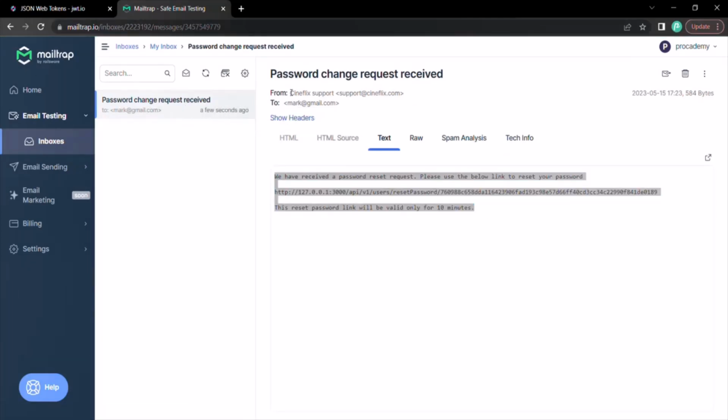Okay, so you can see from Cineflex support to mark@gmail.com. But in actual, this mail has not been sent to this email address. It is just trapped here in this Mailtrap. And this is the request body which we have specified. And in this request body, you will see the password reset link. Okay, so it is http localhost port 3000 /api/v1/user/resetPassword. And after that, we have the password reset token.